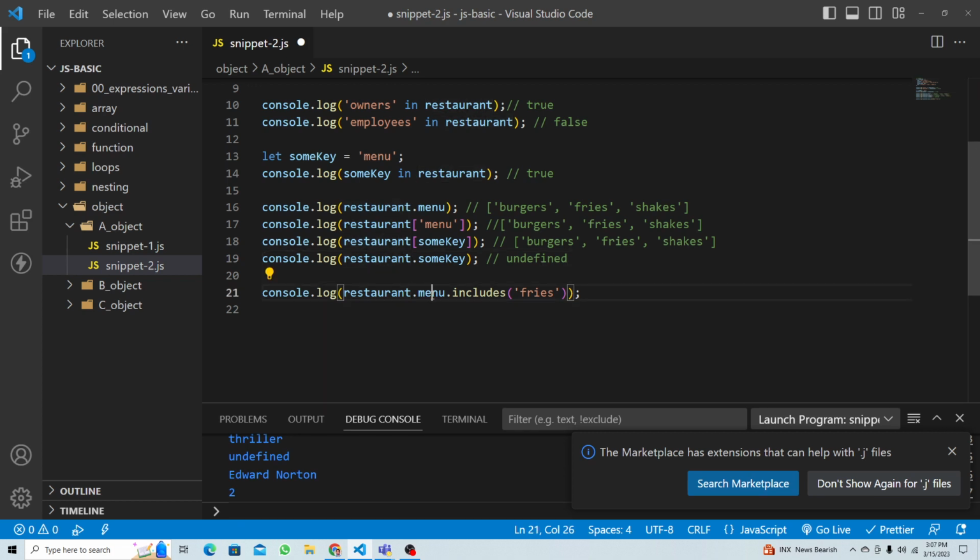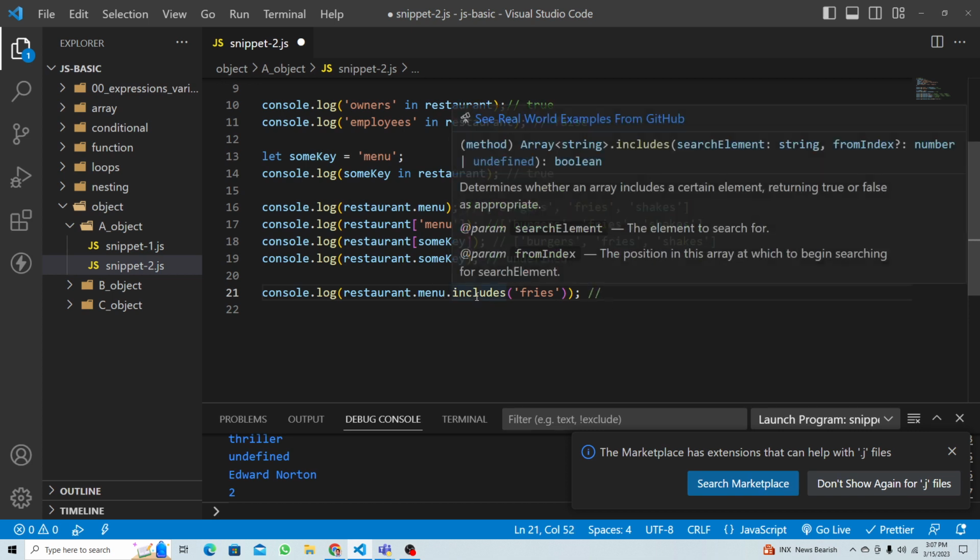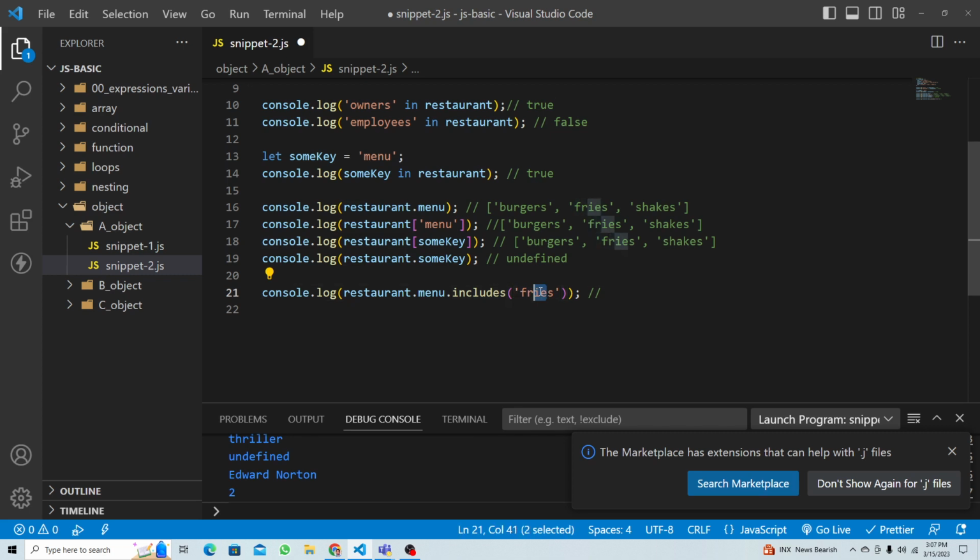Now restaurant dot menu will give you that array, and dot includes fries: yes, that is true. You get a true value, because array dot includes will check this data, yes or no. Yes, done.